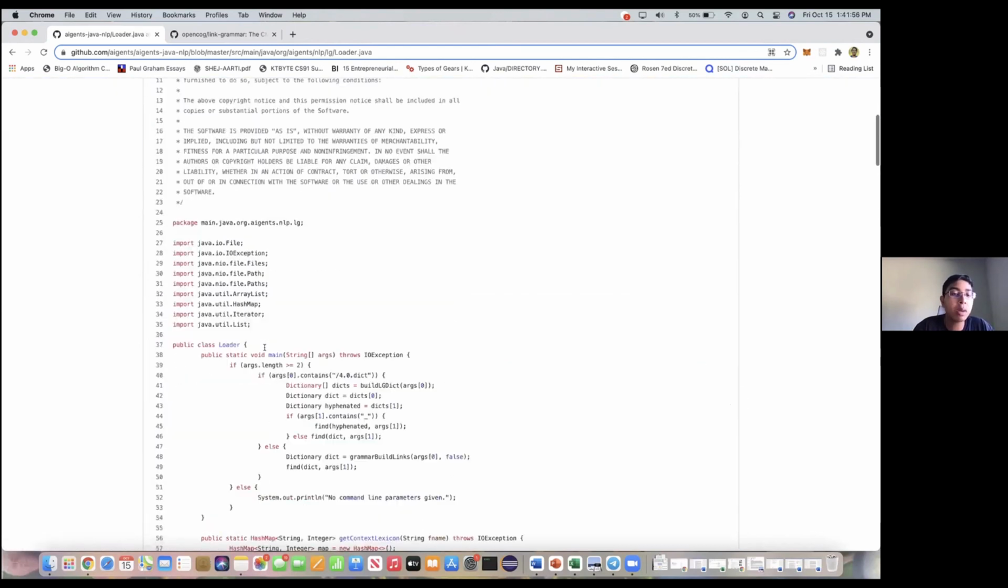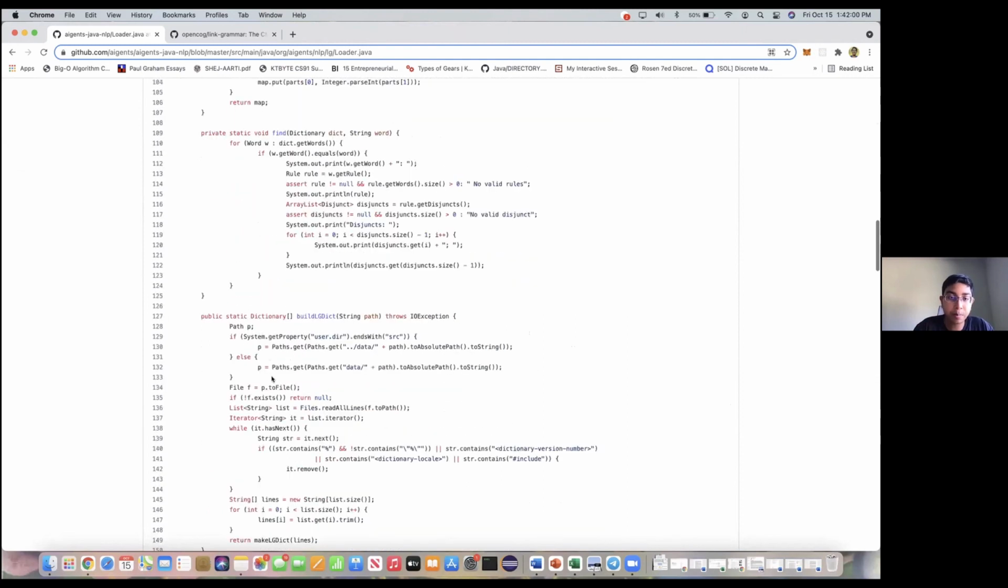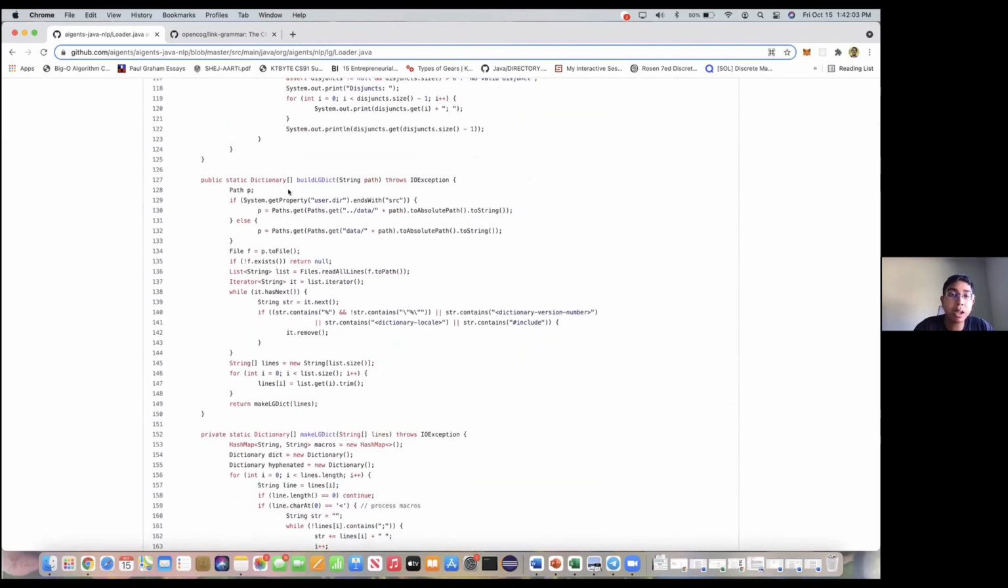This is a bit more complex, but essentially all it does is, if we go to the build lgdict function, it takes the path to that 4.0.dict file and creates the dictionary object with the list of words within it.